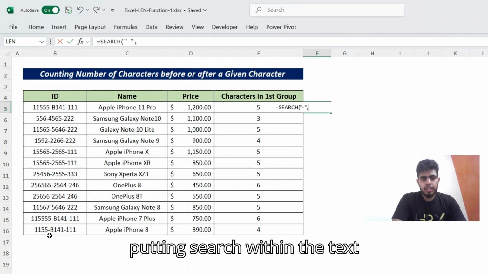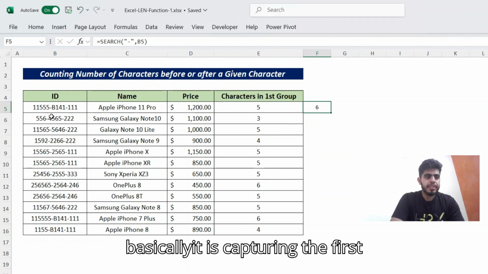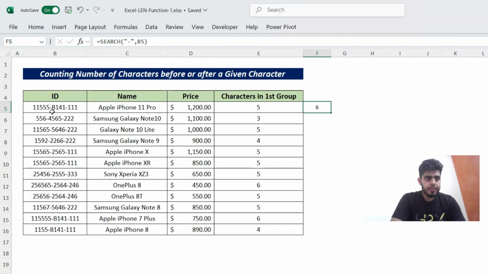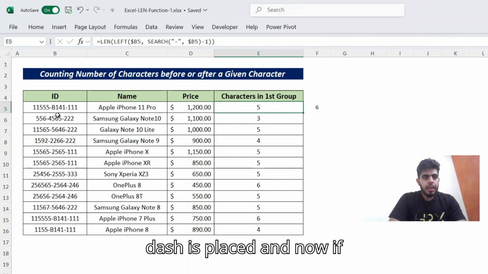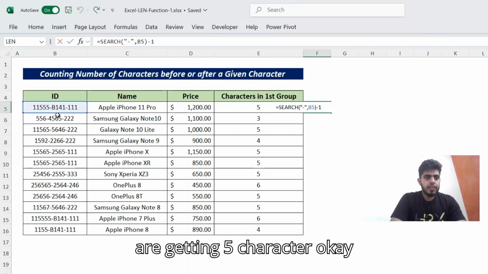SEARCH. If I'm putting SEARCH within the text, what I'm getting is six. So basically, it is capturing the first dash in a particular character. One, two, three, four, five, and at the sixth place, this dash is placed. And now, if we are deducting one from 6, we are getting 5 characters.